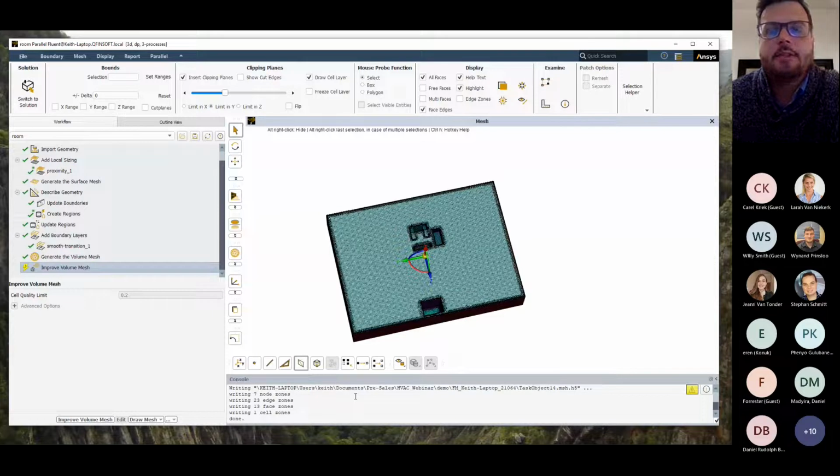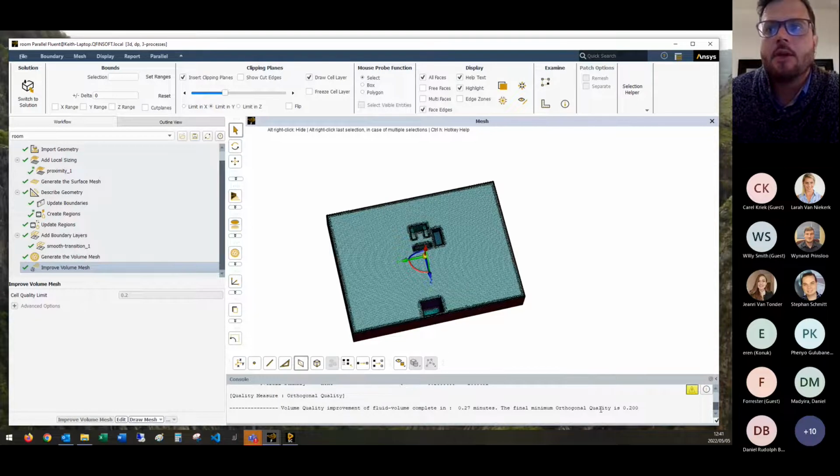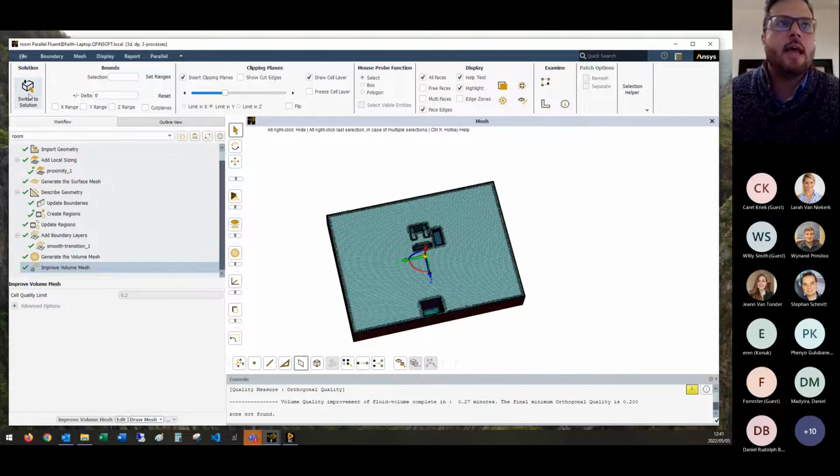Most likely it will succeed, but it does depend on what you're trying to do. I'm trying to get 0.2. 0.2 is generally best, or anything above 0.15 is good. And this is 0.2, so I'm happy. So I can save this and go to Fluent solution mode.